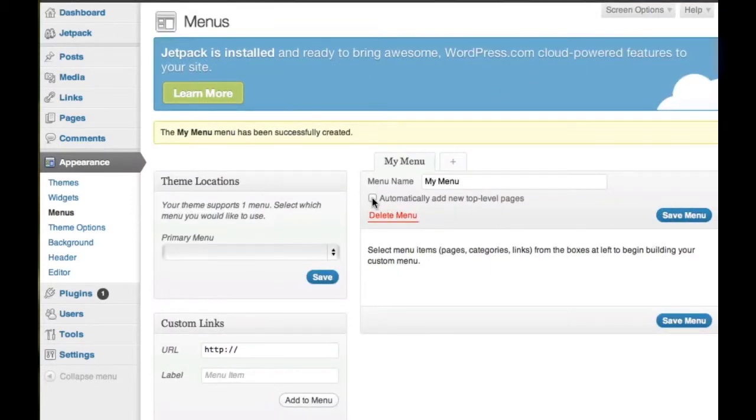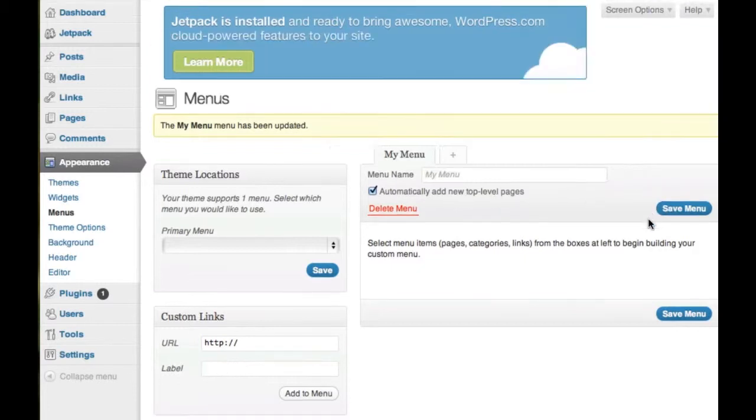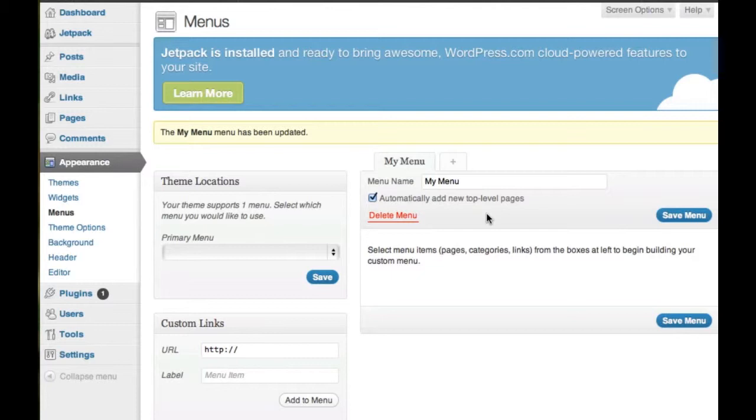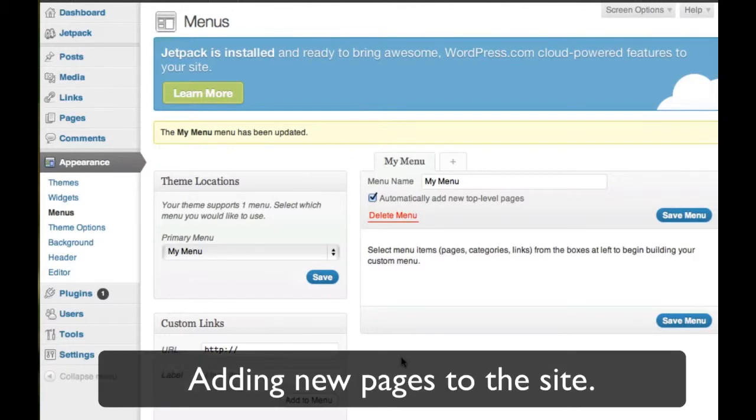And I'm going to tick this little box here, Automatically Add New Top Level Pages. Whenever I add a new page to the website, it's automatically going to appear on this particular menu. So in order to activate that menu, I'm going to go over here to the left and select it, and then save that. And now let's go ahead and add some new pages to the website.